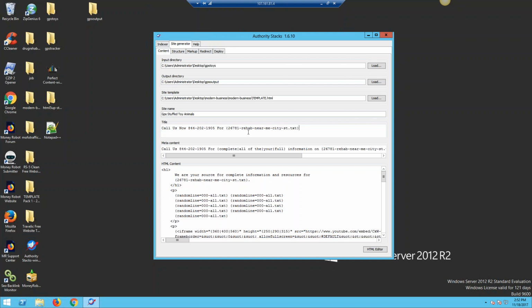Okay, so now we're going to come up with a title for this thing, and this is going to become the title of each of your web pages that are created. So we're going to put in, new. No, we're not going to do that because this is going to go forever. Call it the same thing, GPS Stuffed Toy Animals.